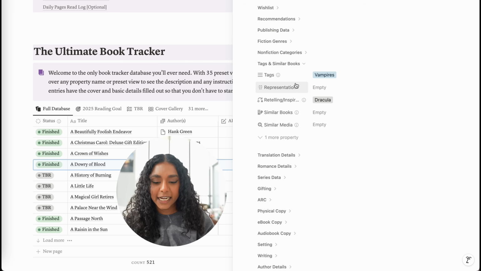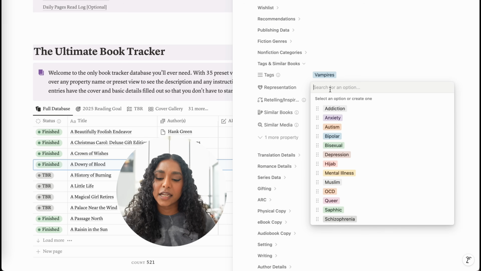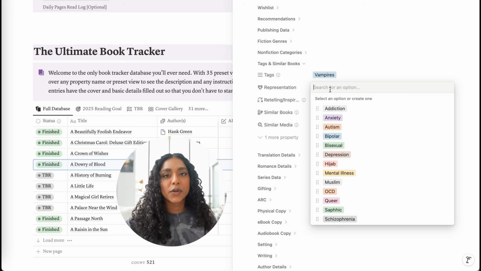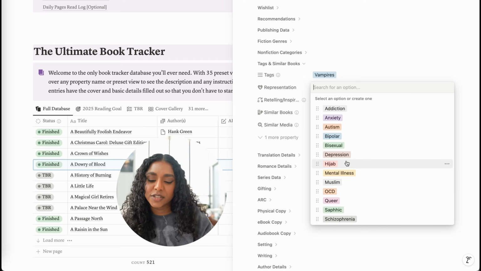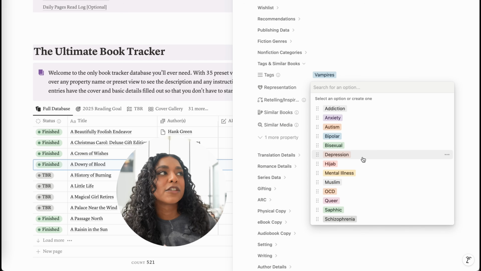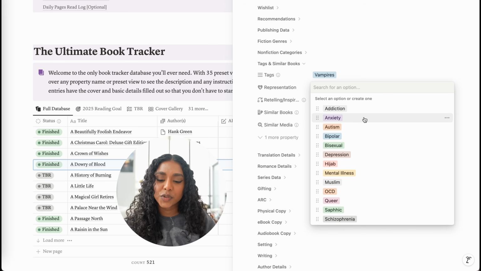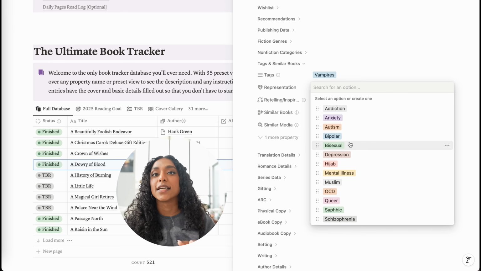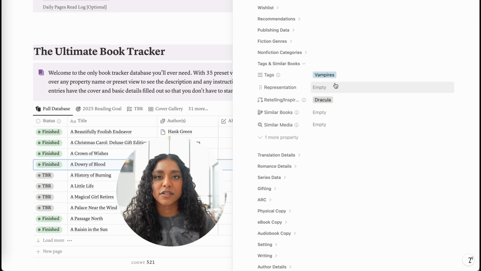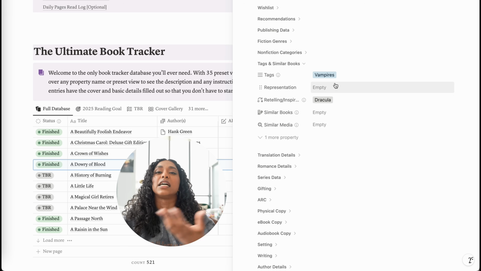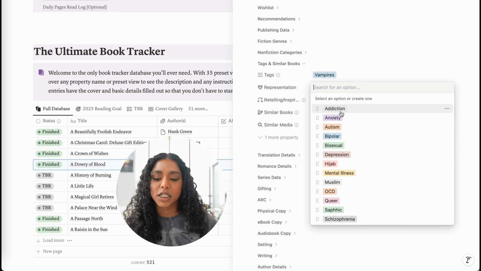Now after tags, I also have a property for representation. So this is essentially, does it have mental illness rep? Does it have autism rep? Does it have a certain queer rep? You can add as many options as you want here. This is different from tracking the author's own identities. This is really only related to the content of the book. So in the case of Cleopatra and Frankenstein by Coco Mellors, that one has addiction rep, so I would put addiction. And it also has depression rep, so I would put in depression.